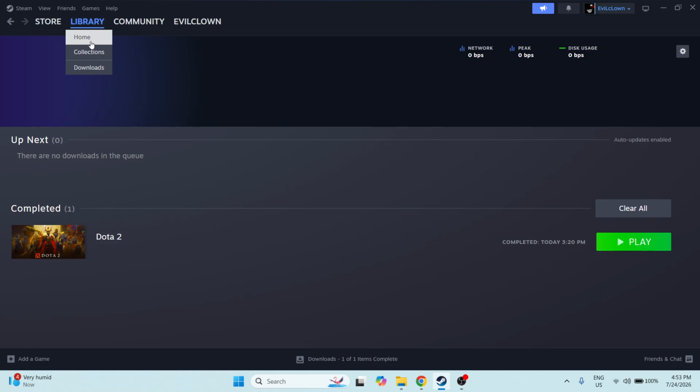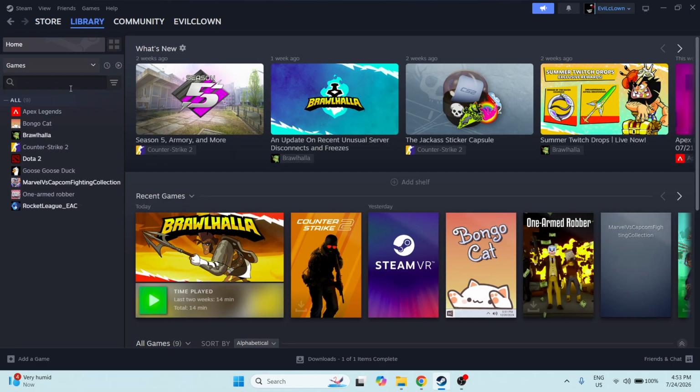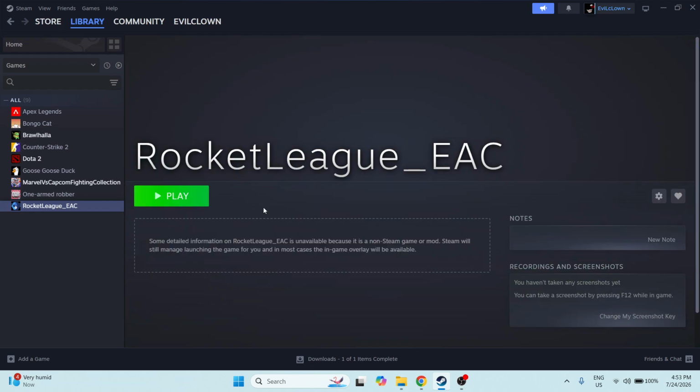If you want, you can also rename the shortcut later or customize its artwork inside Steam to make it look a little cleaner in your library. And that's all it takes to add Rocket League to Steam. Once it's in your library, you'll have a more convenient way to access it alongside the rest of your games.